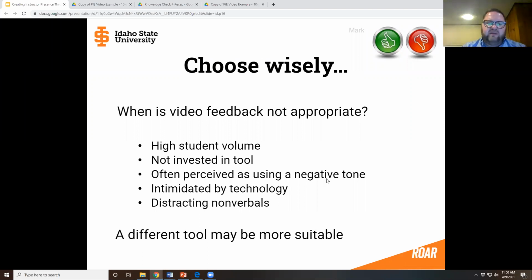And so here are some places where it may not be appropriate. If you have a high student volume, again, that introductory composition class where you have 80 students, this might not be the right tool, although you might be able to use the group or the global examples that we have in here.